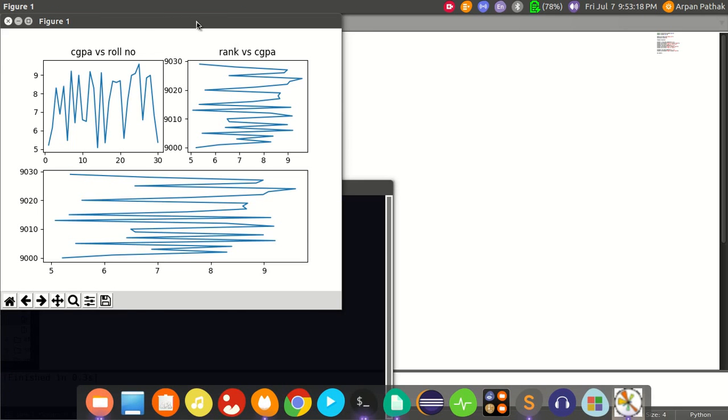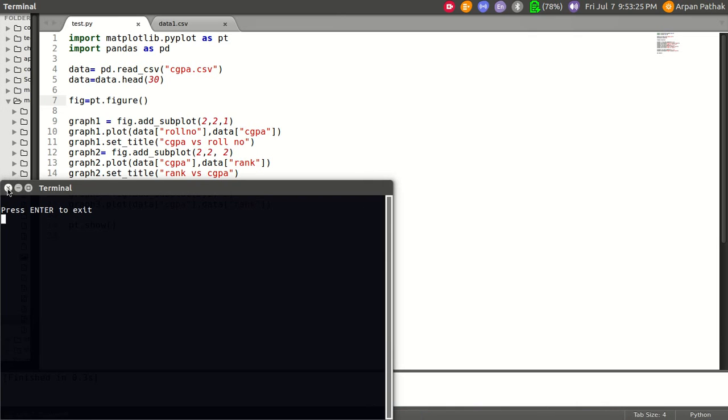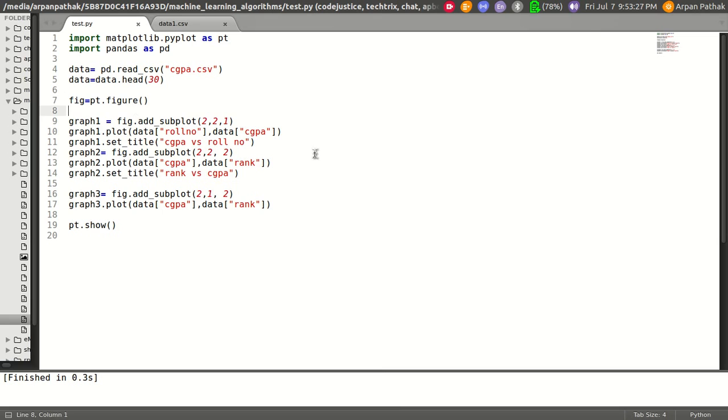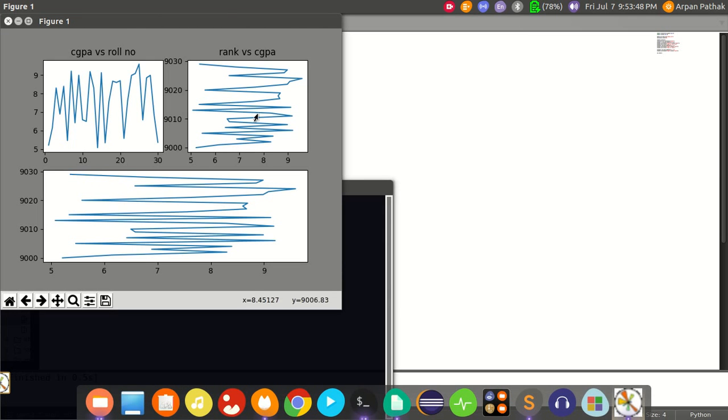If you want to set the background color of this figure, you can use fig.patch.set_facecolor, and here you can give whatever color you want. Let's say I want to color it gray, so I can write gray over here, and I can run this code again. You can see it's now a gray background.